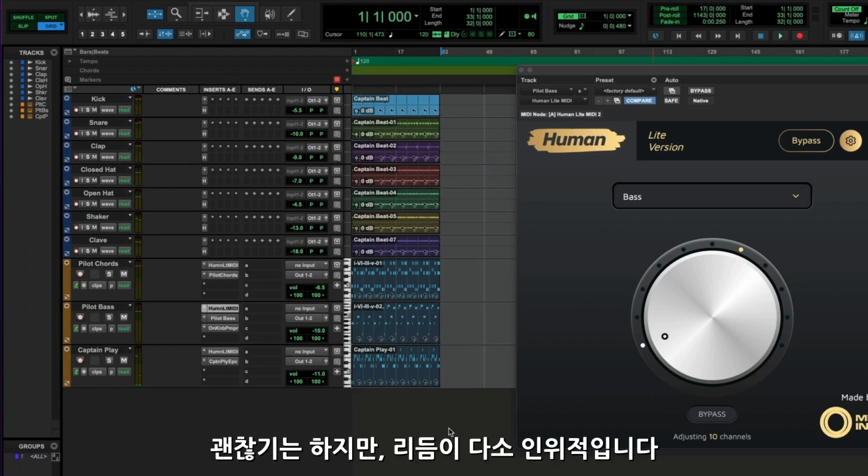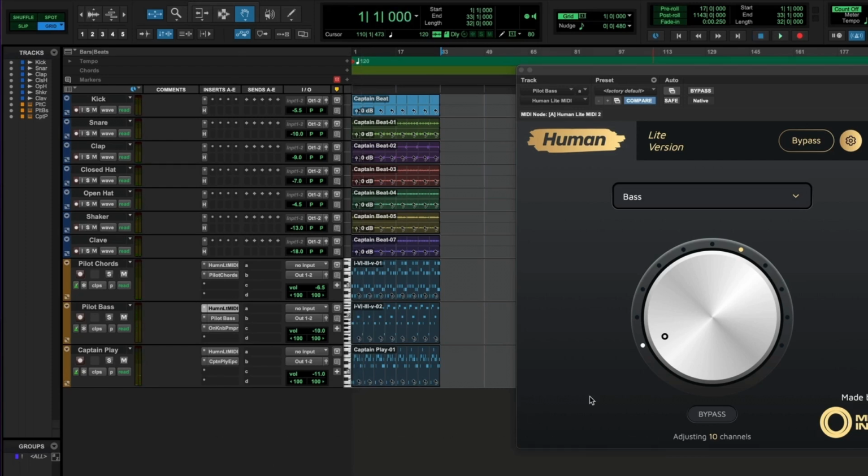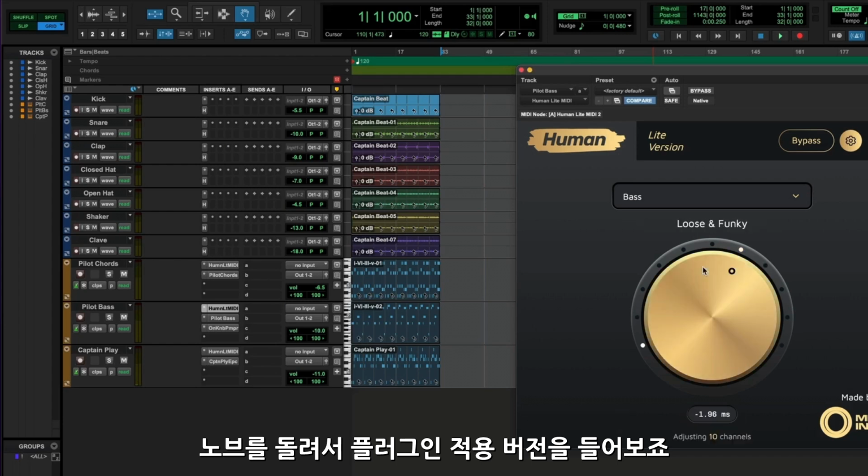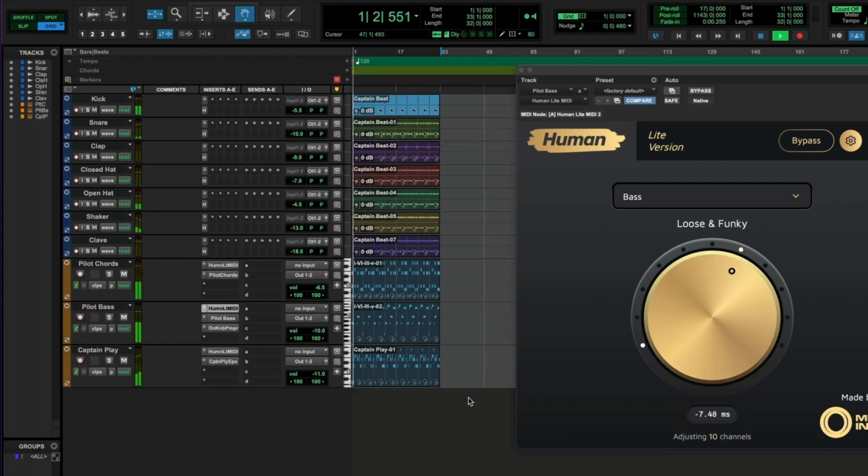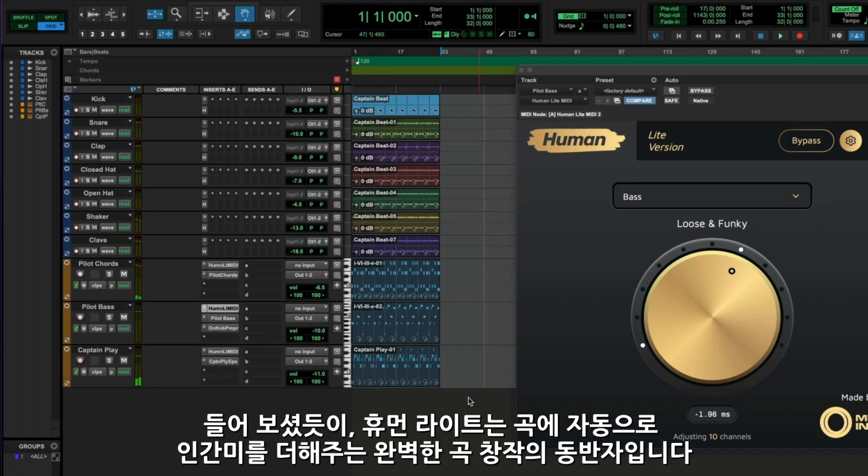It sounds okay, but it's very rigid in terms of the rhythm. So we'll turn up the knob and play again with the effect on. As you can see, Human Lite is the perfect songwriting companion for adding the magic of humanized performances to your music.